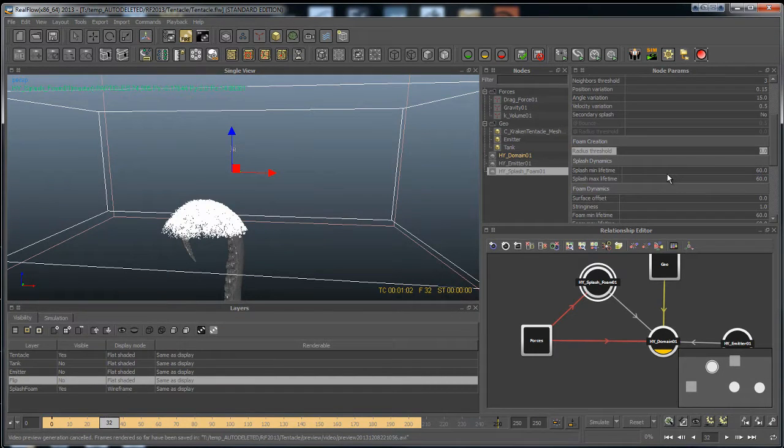So you can control the amount of foam with this here. Basically, the higher the number, the less foam you're gonna get. I usually don't mess with this unless there's just too much foam, but most of the time it's not a real issue.